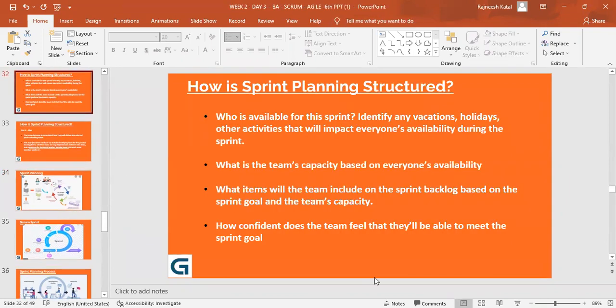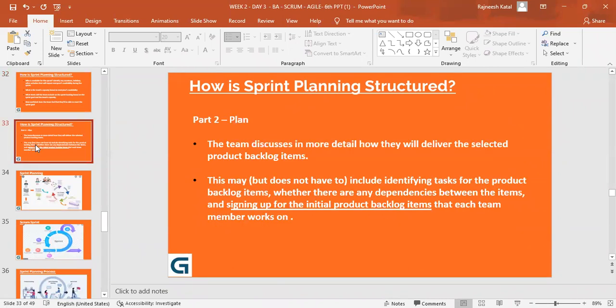So the last important point is: how confident does the team feel that they'll be able to meet the sprint goal? This is also very important. It's not only the product owner and Scrum Master shouting at the top of their voices that we'll do this, we'll do that. It has to be the team who gives the go or no-go: yes, I can do this, we can achieve that. So though there is a hierarchy, everybody in this team is very important. Everybody's part is essential. Everybody's contribution matters. This is how the sprint is. Now going to the next point.